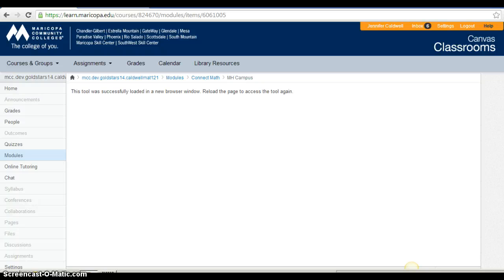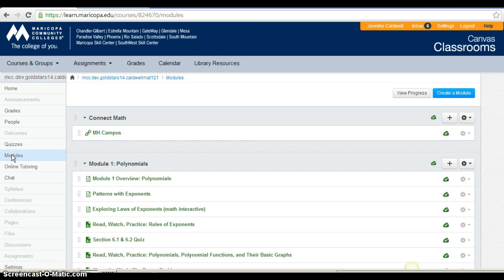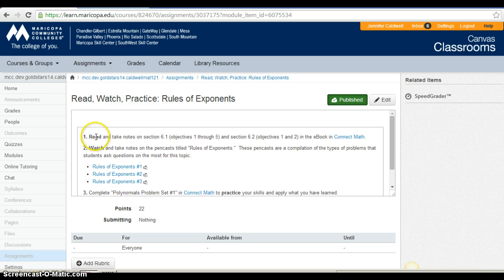What I would like to do now is walk you through some of the features of the ebook in Connect Math. As you work through the modules, you will see the read, watch, practice assignments. The first thing you are to do is to read the particular section.